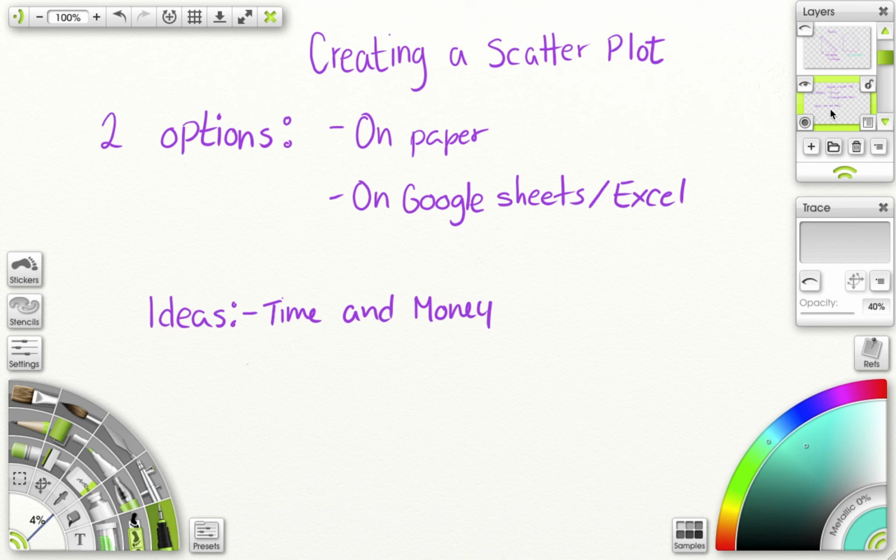If you are on paper, I'm just going to show you guys what the requirements are for this scatter plot. If you want to do it on Google Sheet or Excel, by the way, highly recommend it because all you really have to do is just copy and paste the data in it, and Excel creates the chart for you.